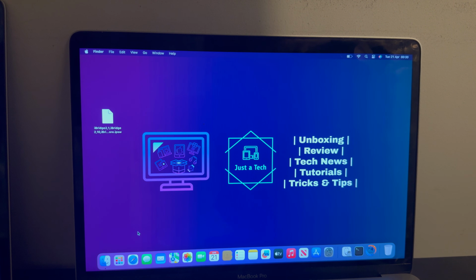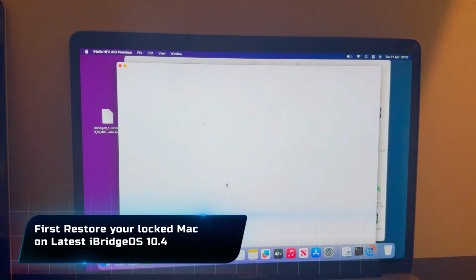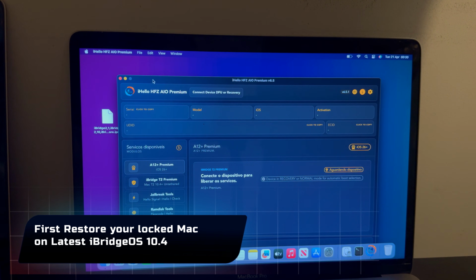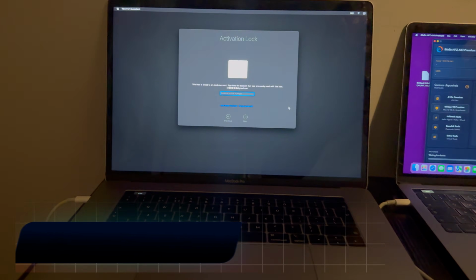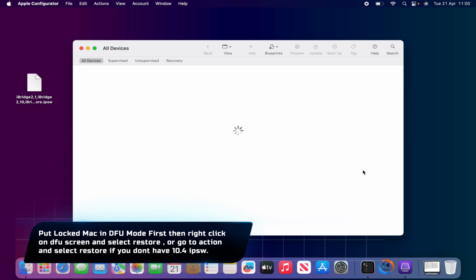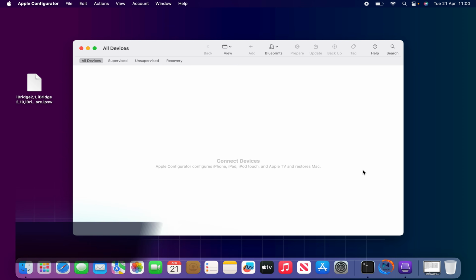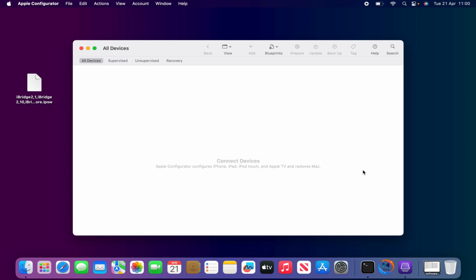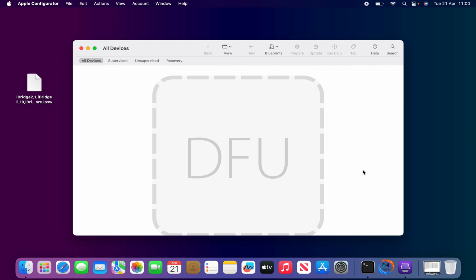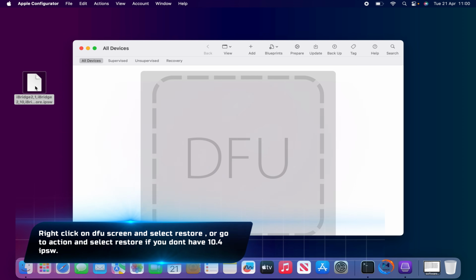I've already done the restore with the latest iBridgeOS file for my locked MacBook, but still, just to show you guys and give you a brief idea, I will use the Apple Configurator and do a quick restore. So let me first connect my locked MacBook in DFU mode. After that, just open the Apple Configurator. The DFU instruction is on the screen, or you can Google it. You will get the DFU instruction as per your model. Now you can see the DFU is here.